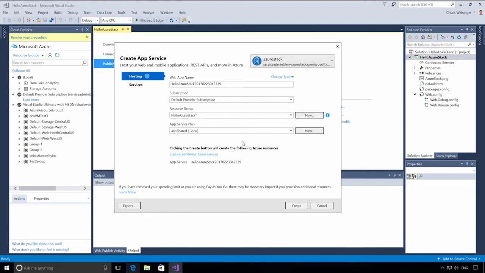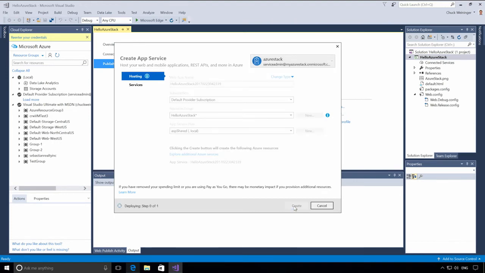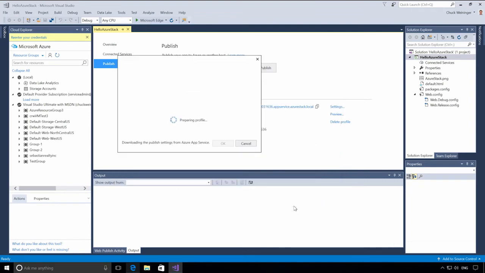So when I hit create here, this is actually going to use an Azure Resource Manager template to create these resources in Azure. It generates a template behind the scenes and deploys that to Azure, or in this case, Azure Stack. So I hit create, and like I said, behind the scenes, it's going to create a resource group called Hello Azure Stack. It's going to create a web app called Hello Azure Stack with a bunch of numbers after it, so it's a unique name, and uses an Azure Resource Manager template to do that.